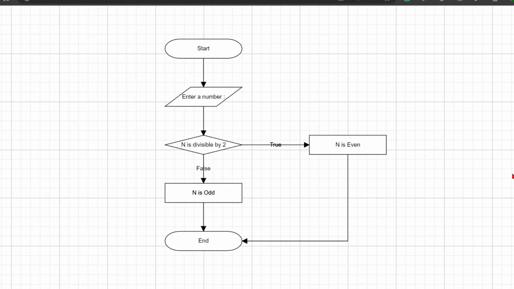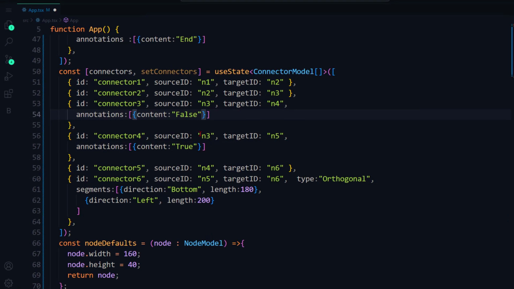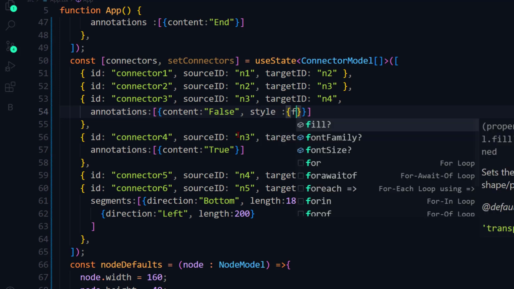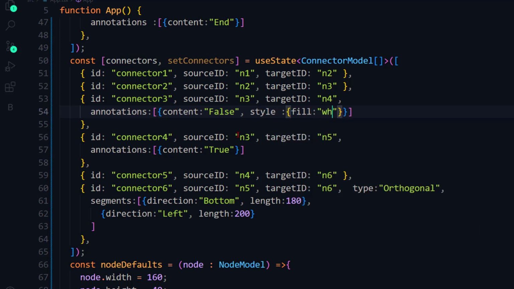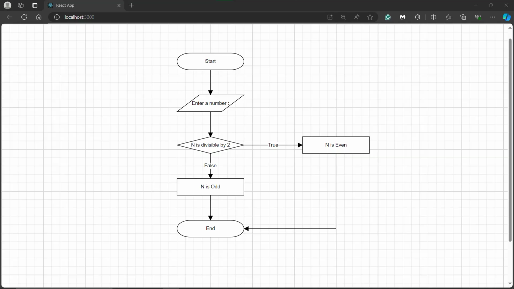The connector annotations intersect with the connectors itself. To resolve this, I add the style property and set the fill property to white to add a background color. Now you can see the annotations are portrayed clearly on the connectors.